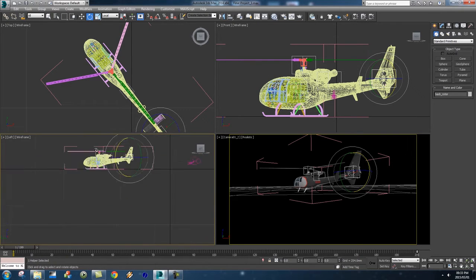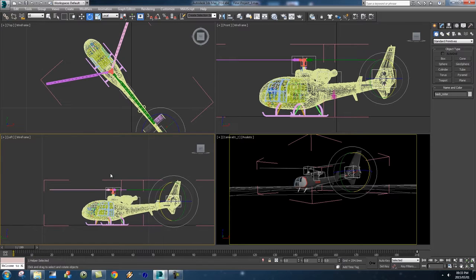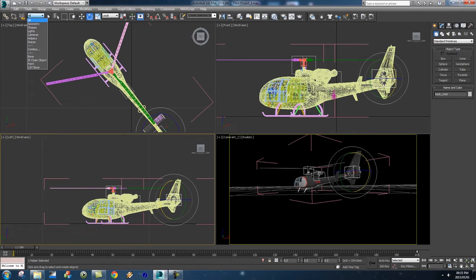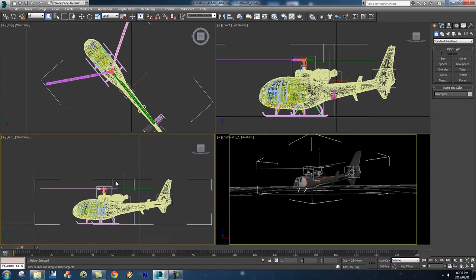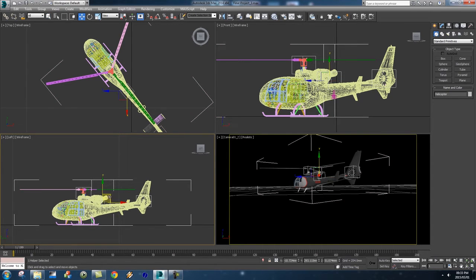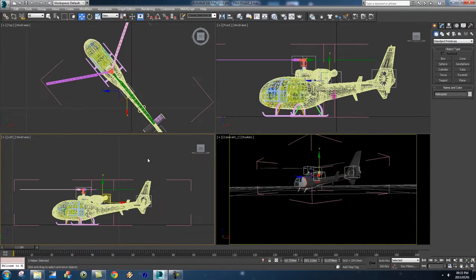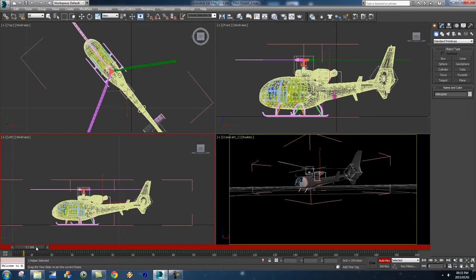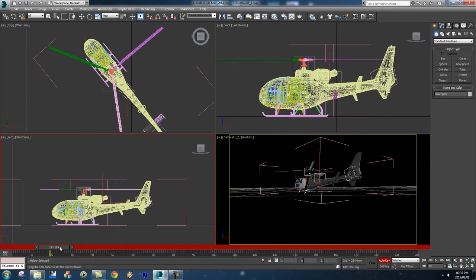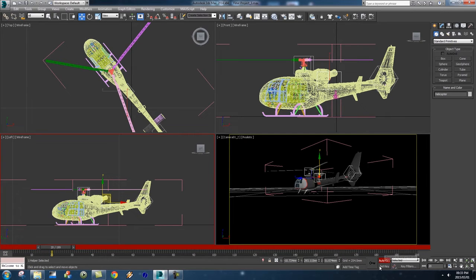So let's go to the side view. I'm just going to zoom out here a little bit, and then you can click on this box around the helicopter. Just click on that box and it will select the entire helicopter, and if we move this, you'll see that everything will move together. Okay, so I'm just going to undo that move, and let's enable auto key for this one, and let's go to around frame 20, and I'm going to set a key.